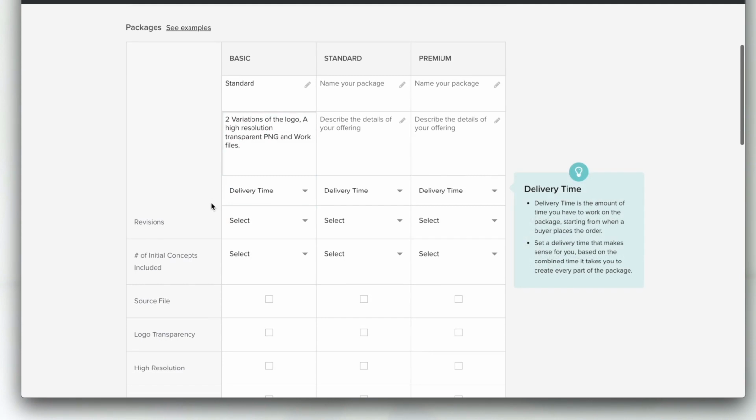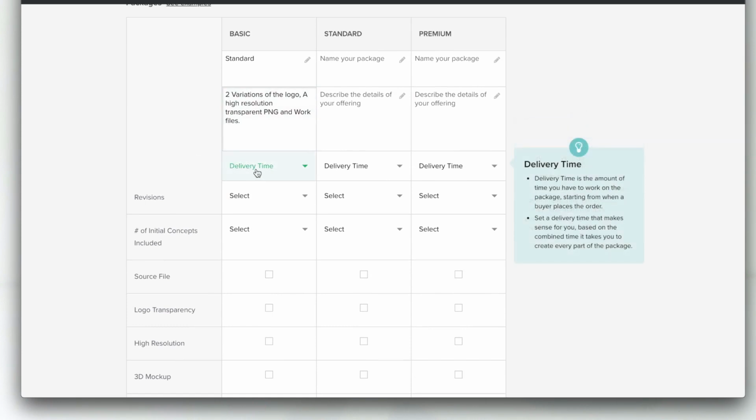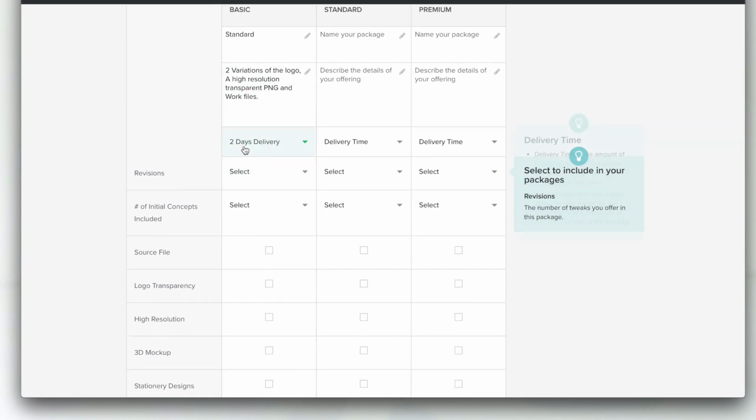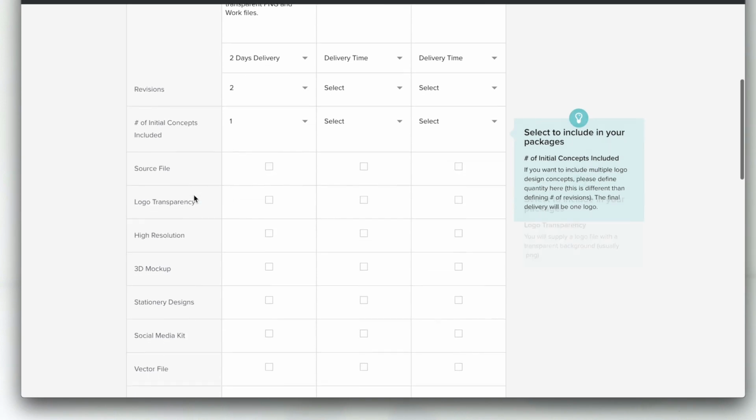Let's say this is what we are going to offer, right? You don't have to necessarily share the work files and all that, but I'm just showing it to you as an example, right? So delivery day, let's say that I'm going to take 2 days to deliver. It's up to you. I'm going to say 2 revisions are free, and the number of initial concepts included is that you're actually including concepts. So let's say I'm going to include 1 concept with it.